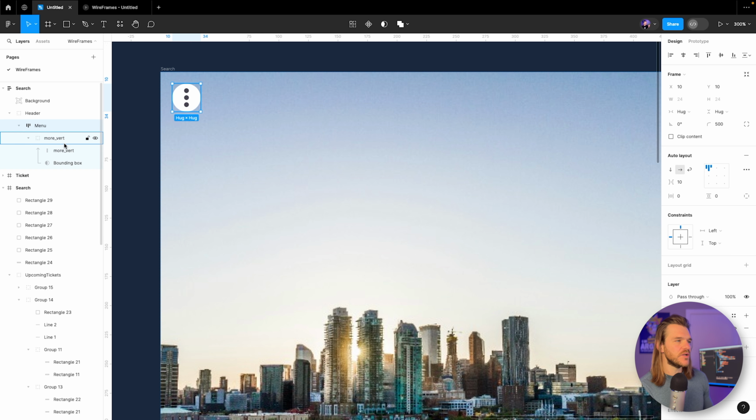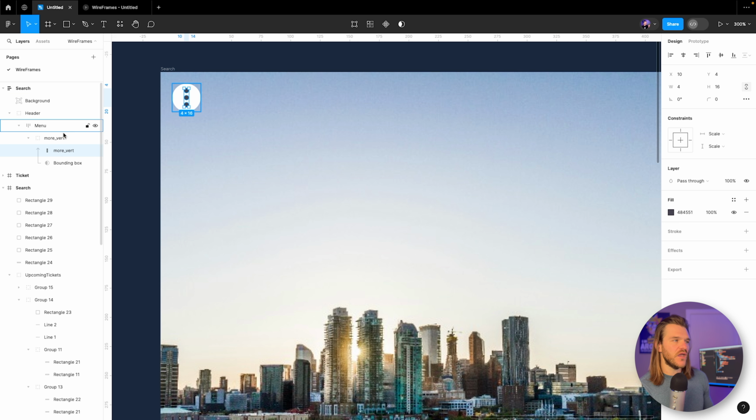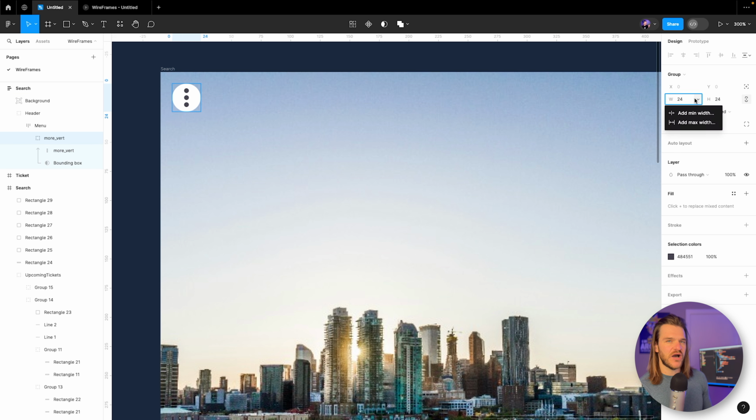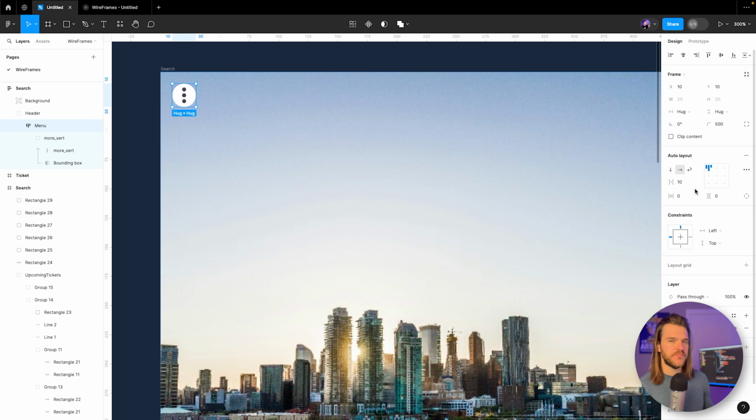I am going to open up the icon itself, and I want to make sure that I select that one. And let's change this to perhaps 20. And once we've changed that, let's add a little bit of padding within our auto layout. So I'm going to add about 6 and about 6. Maybe a little bit more. Let's go for 8 and 8.